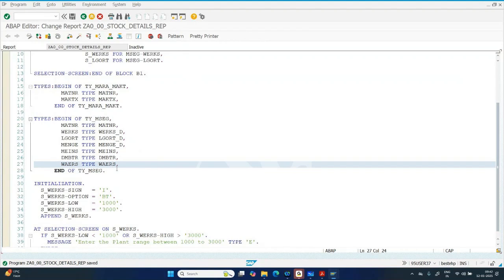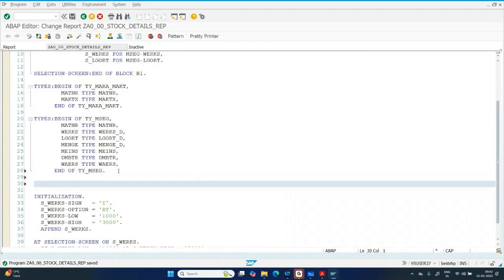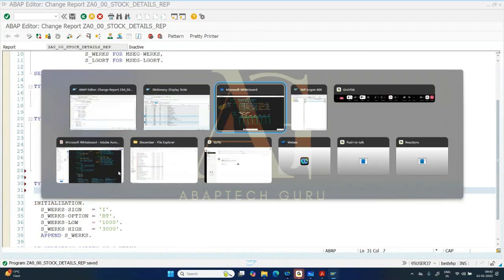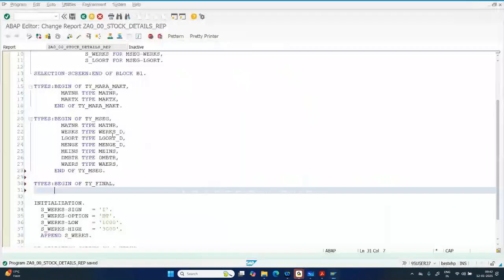Okay. Now these are the data from different tables, but we need the final data. So it means we need to create the final structure, begin of ty_final. The final structure should be as per the sequence in your final output. What should be the first field in the final? Werks, then lgort, then matnr. So you can go this way.